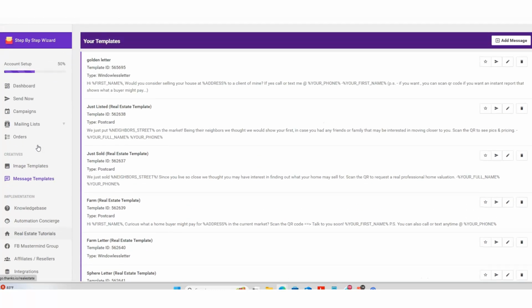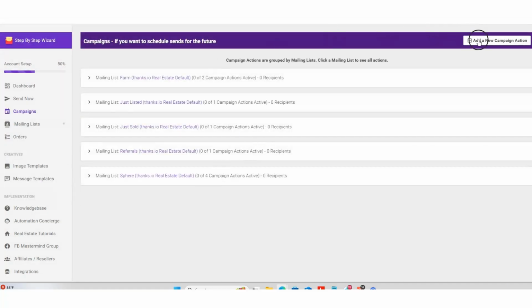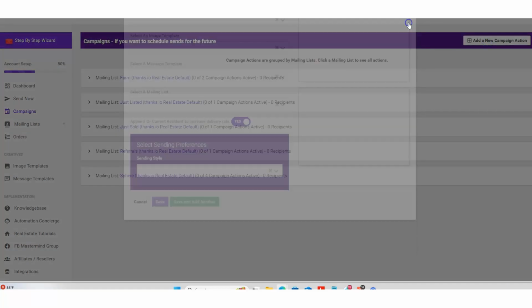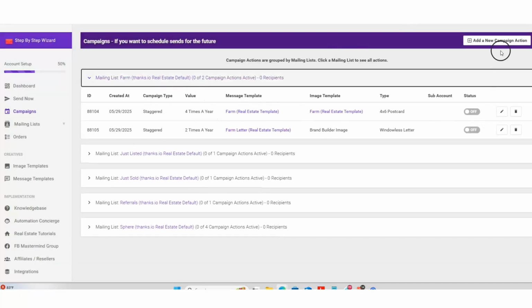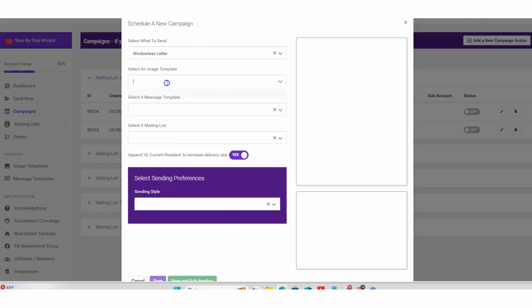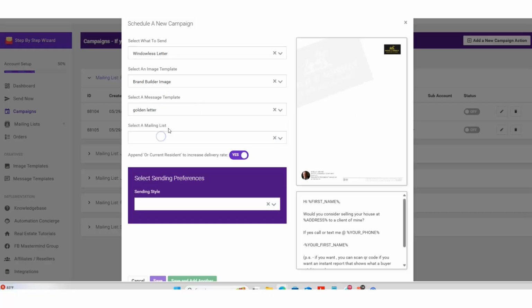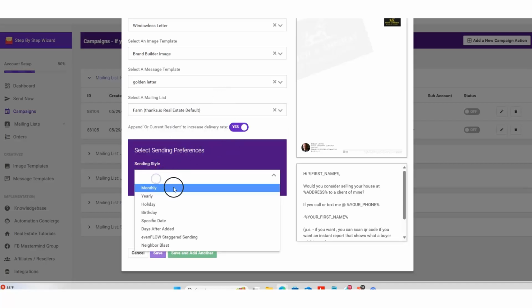All you're going to do is come over to campaigns, and say, I would like a new campaign action that's attached to a specific list. In this case, we have one set up here for the farm list. So we'll say new list. I want to send my windowless letter. I'm going to send my brand builder image. You can see here your letterhead will appear. Select a message template. It's the golden letter. And then it's our farm mailing list that we've added people to.